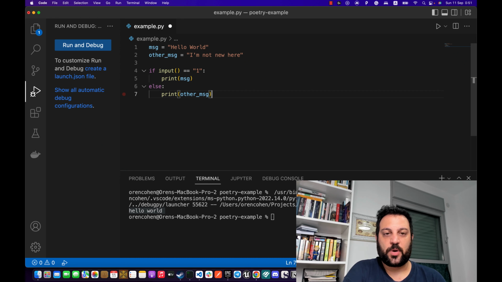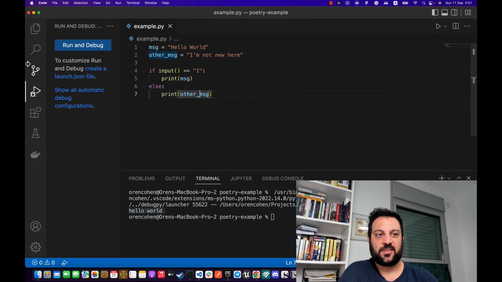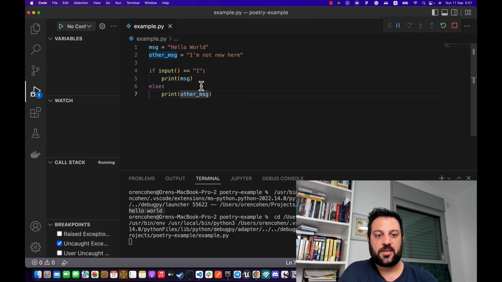Okay, so let me explain what I did here. So if I am going to get 1 in the input, then I will print hello world. Otherwise, doesn't matter what you put in there, I will print I'm not new here. Okay, so let me save that, and then let's run and debug.